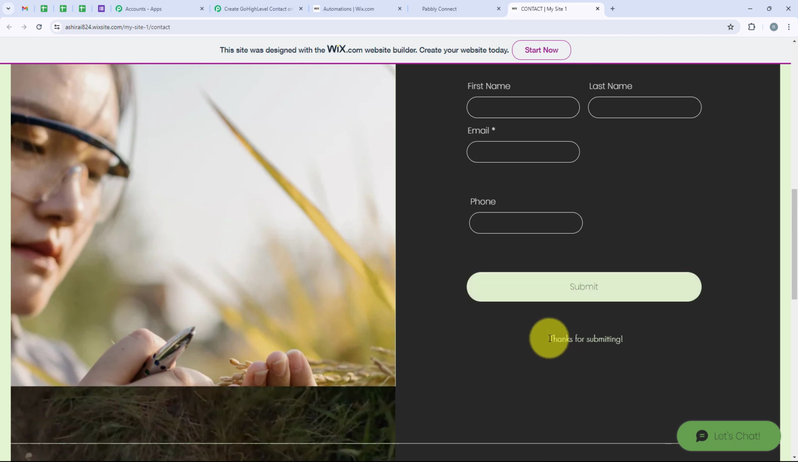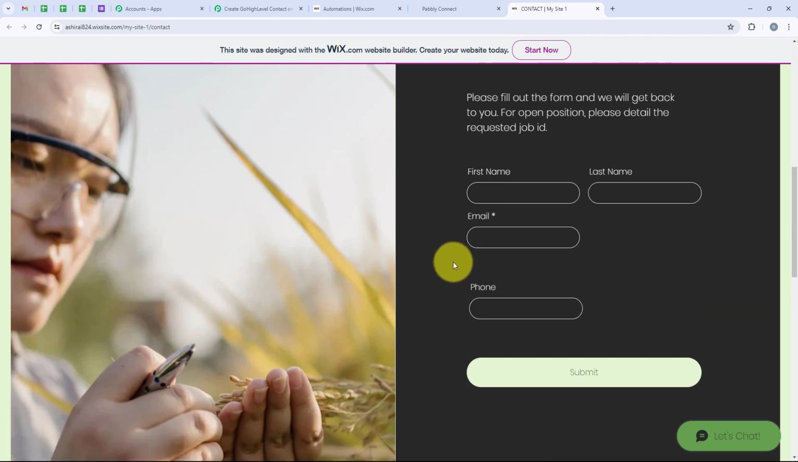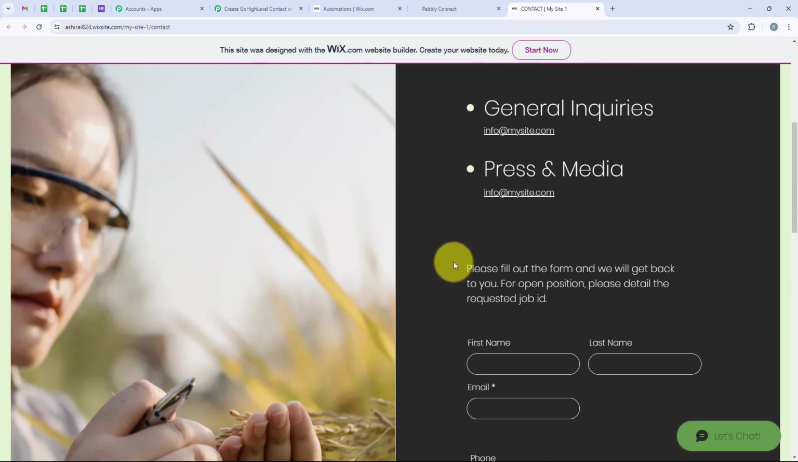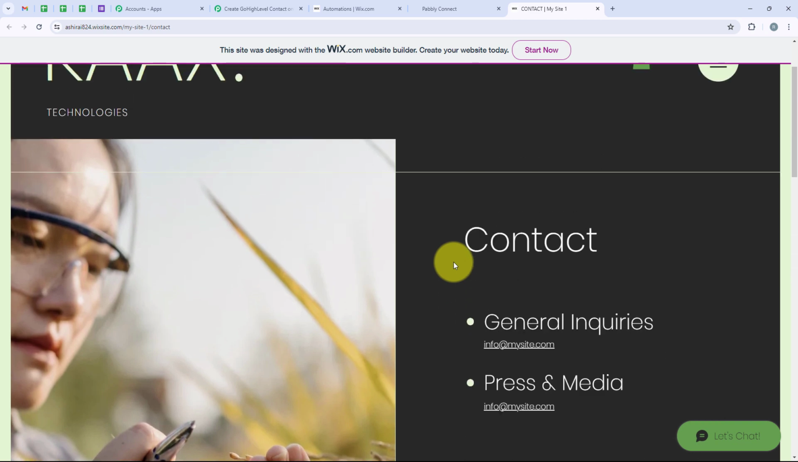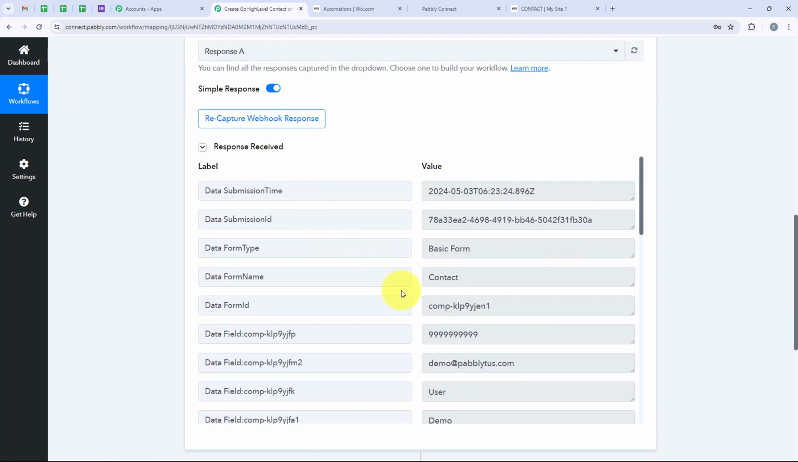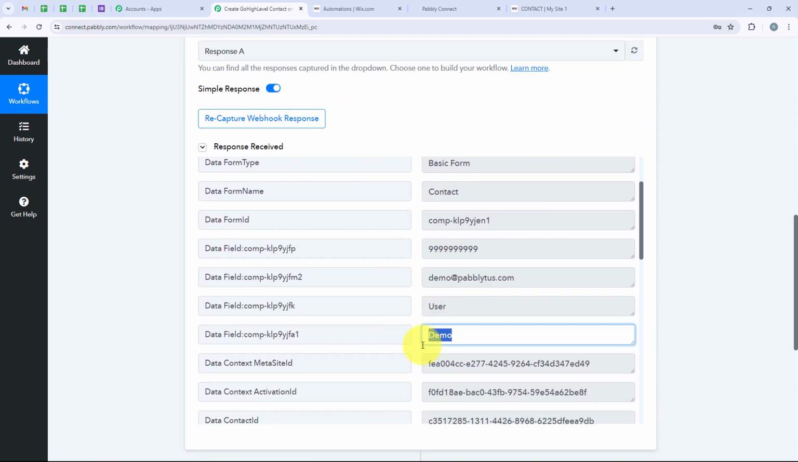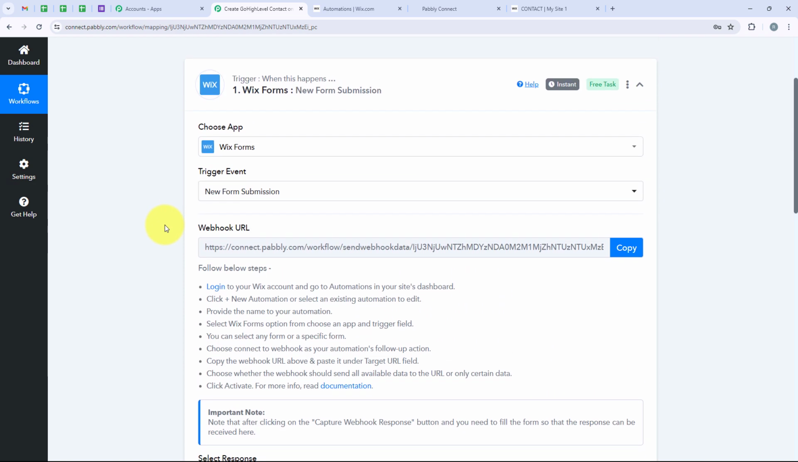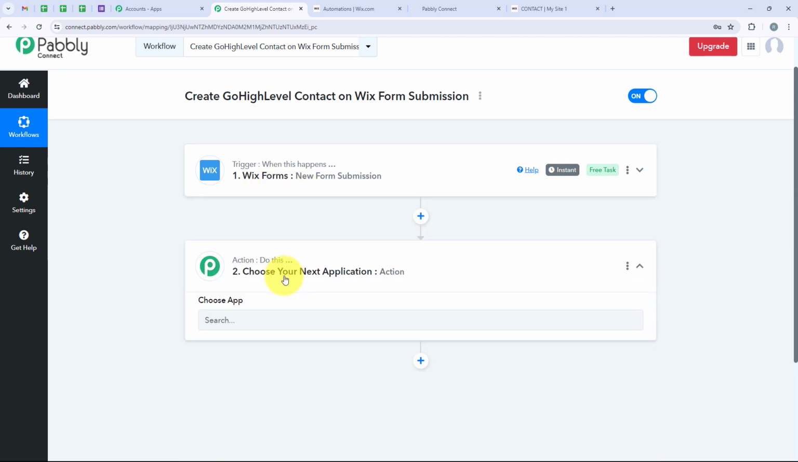And yes, you can see thanks for submitting. This means that we have successfully submitted our Wix form. And now we are going to open our workflow and check that if Pabbly has captured the response of our details or not. And yes, you can see that Pabbly has captured the response. Over here, you can see the first name, the last name, the email and the phone number. So this means that my trigger step is successful, and now we are moving on to our action step.